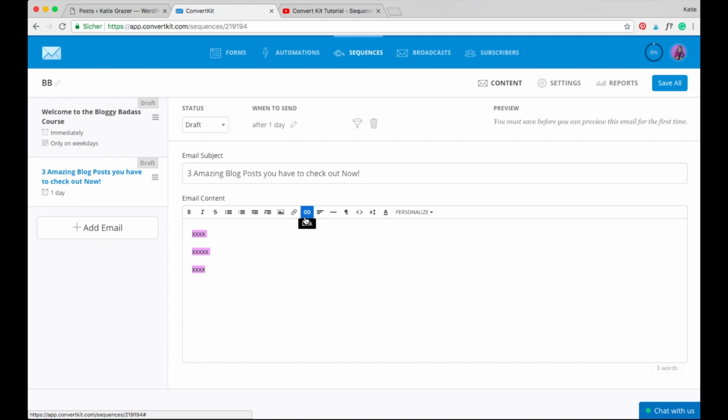You can include links to the specific blog post. You can even attach a file. You can use HTML code to make your email really pop, and you can just personalize it however you like. Now you can also change this. Maybe you want to send this email 2 days after they receive the welcome email. So just change it here.